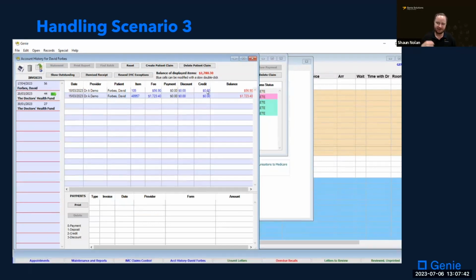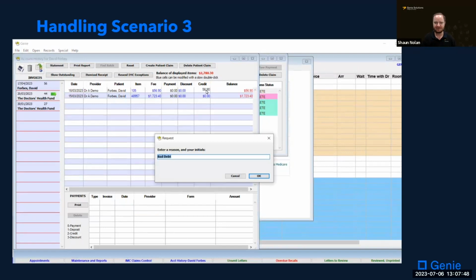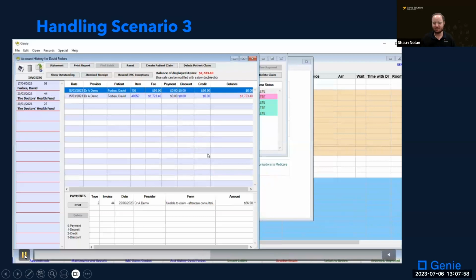To write off as a credit, we click once in the credit column, we wait a second, then click a second time. We type in how much we're crediting off, and then we type in a reason as to why we are writing this one off. You will see that the credit write-off appears at the bottom of the screen.